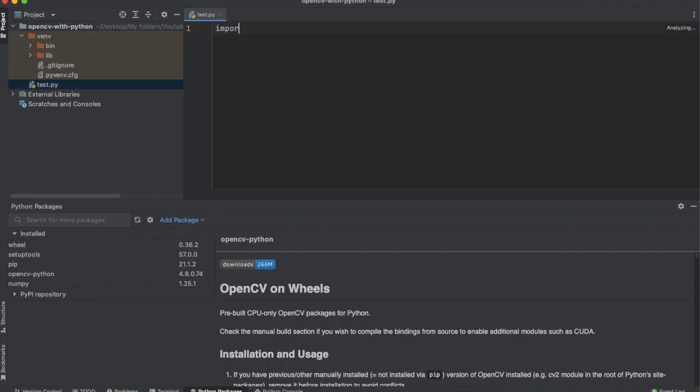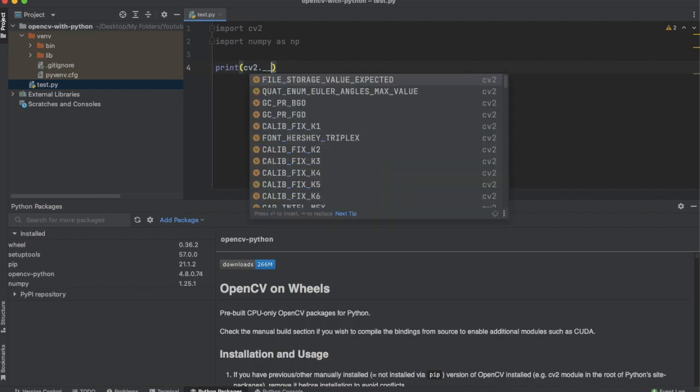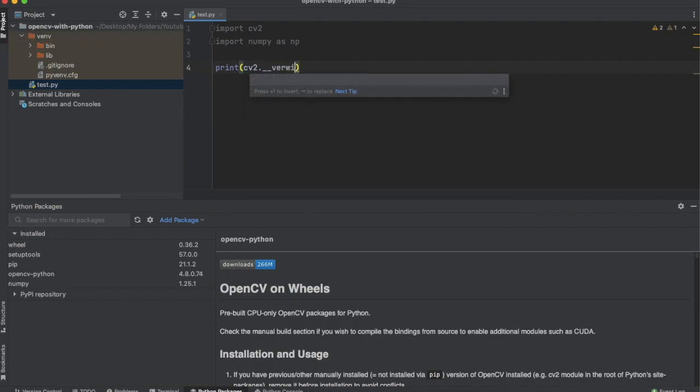You can import cv2 and also import numpy as np, for example, and then print their versions here to be sure that they are installed. So print cv2 dot version, and print numpy dot version here.